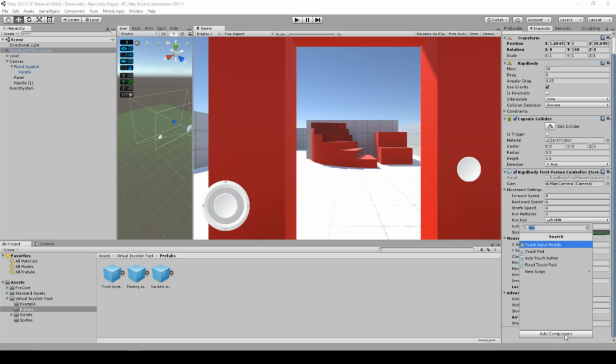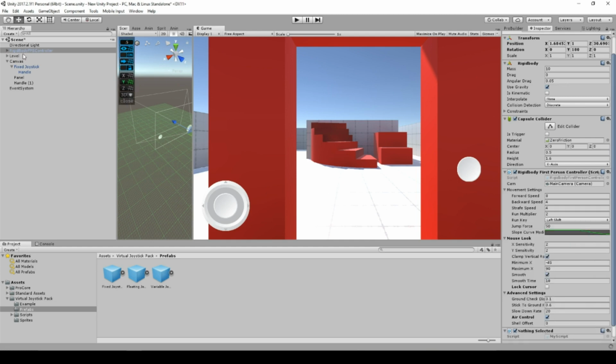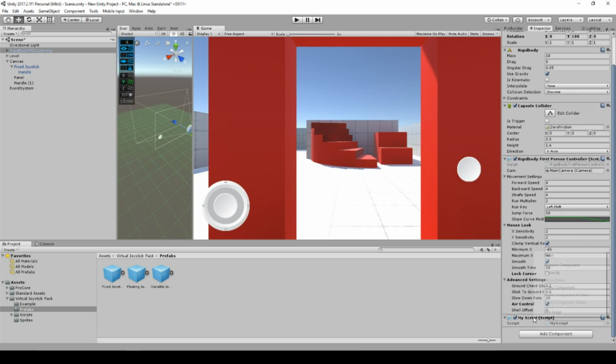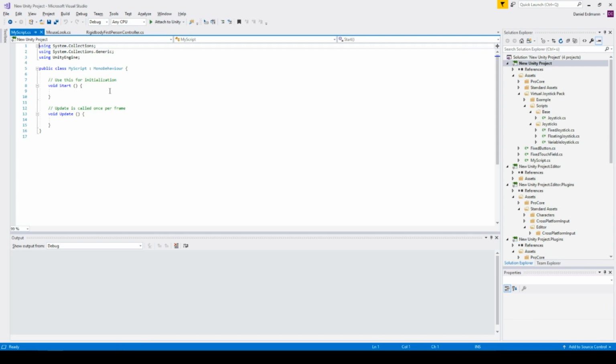We have to add a component here. We call it whatever we want. I call it my script as always. We will drag this directly on the rigidbody FPS controller and then we can edit the script.